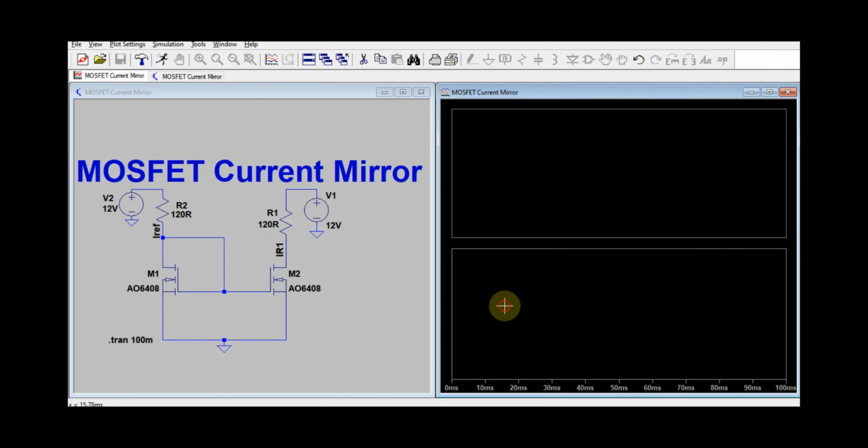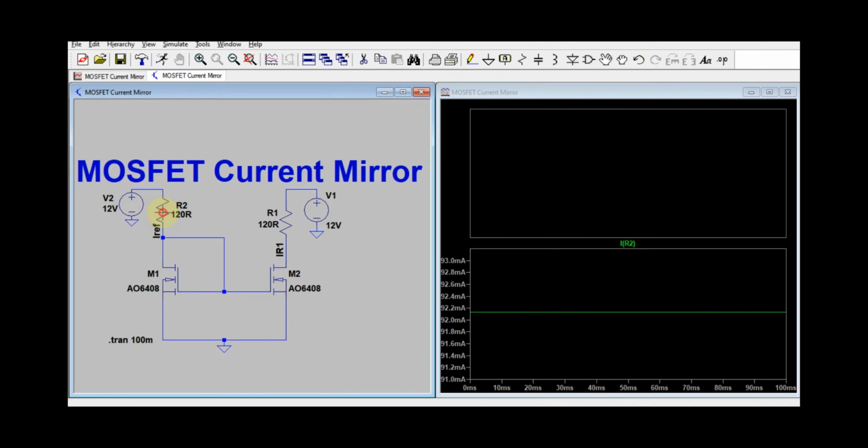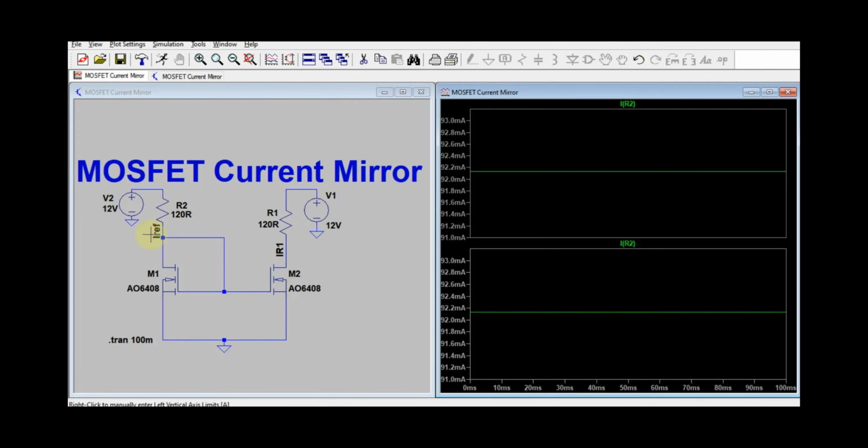So let me show you the current flowing through this R2, that is the reference current, and you can see IR2 is 92 milliampere, right? And let me show you the current flowing through this resistance IR1. Here you can see this is also 92 milliampere. That means your reference current flowing through MOSFET M1 or this resistance R2 is 92 milliampere, right? So this is your reference current IR2, and this is your varying current.